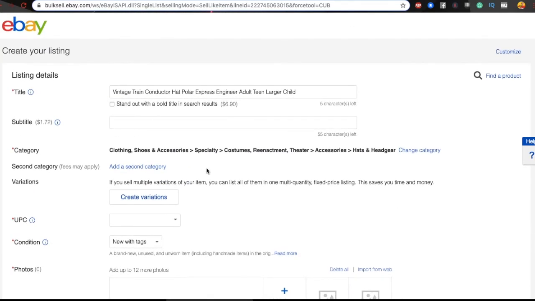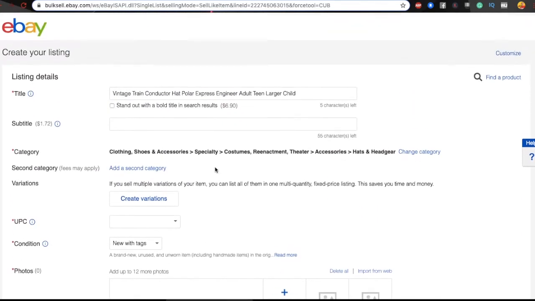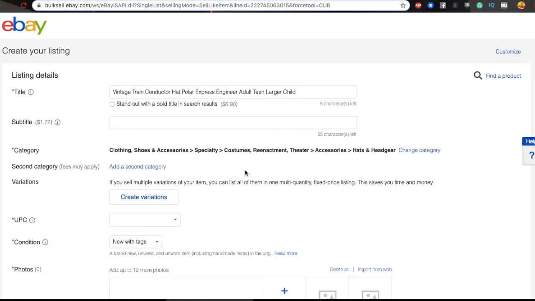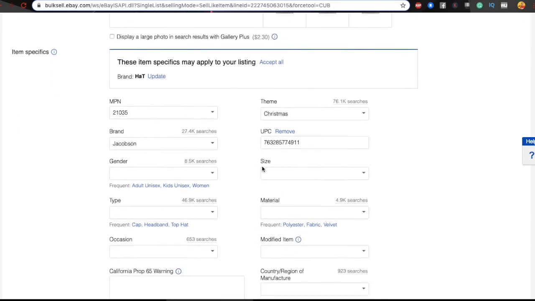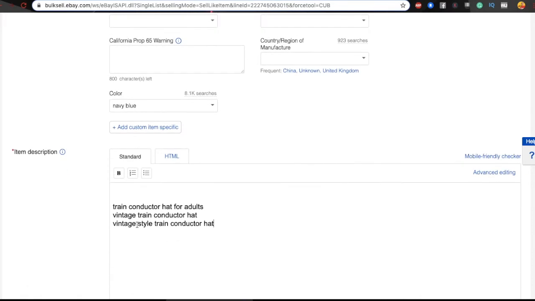Now an important part is coming, how to fill up the settings here. You see, let's say style. Let me finish very quickly. Style train.